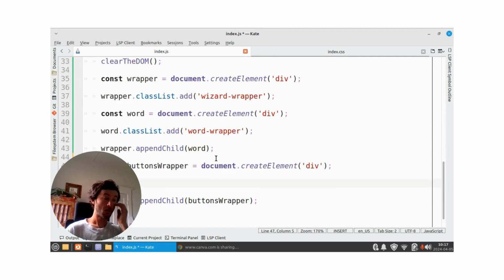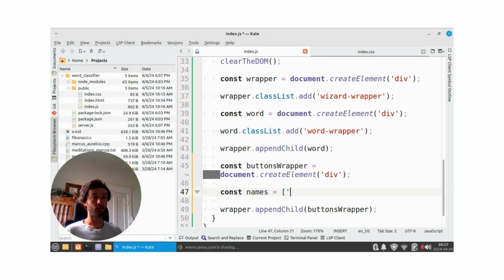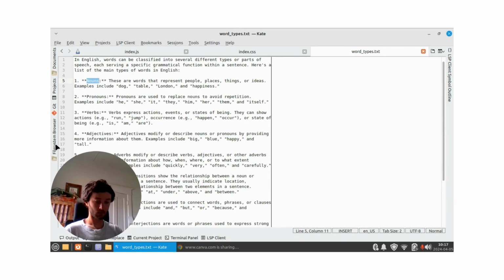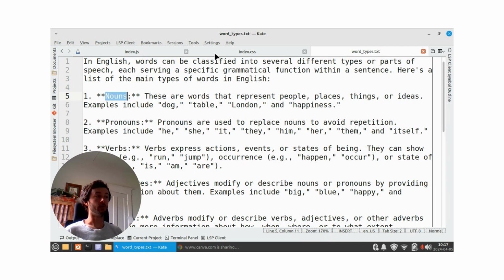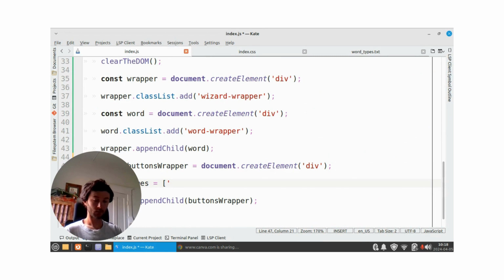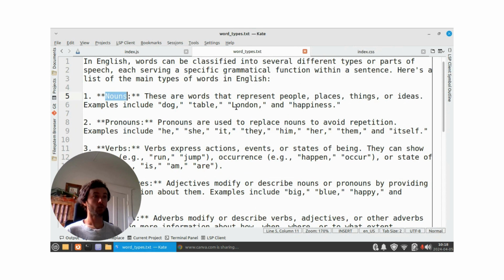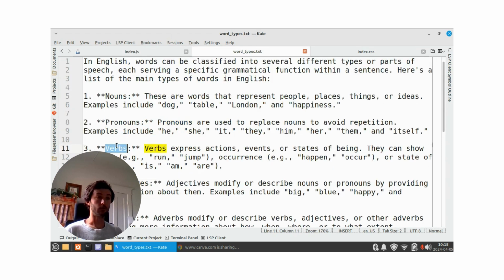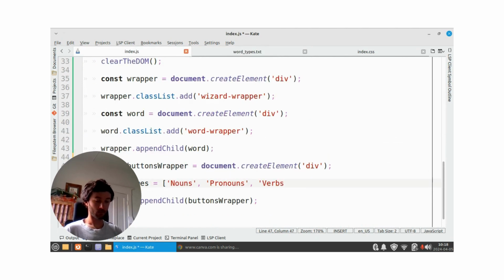Then we'll say const names equals an array. Okay, so now we need to figure out what are we going to use? Word types. Okay, we're going to use nouns, and we're going to put that into here. We're going to use pronouns, verbs, adjectives. We're going to make these all singular.